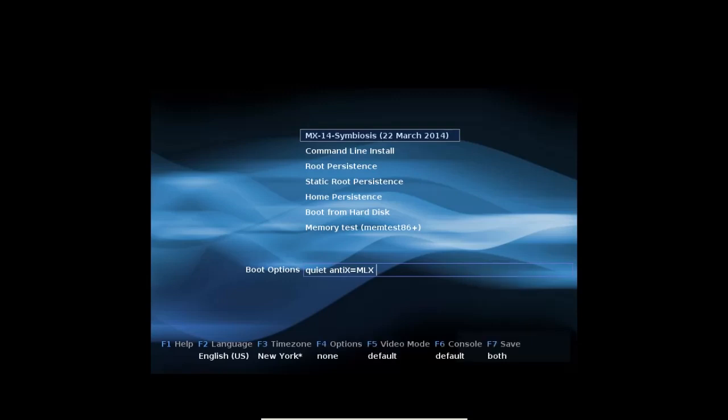The top line in the actual menu itself, the MX-14 Symbiosis, will take you into the regular default live system. The command line install will drop you down to a console and let you install from the command line if you really want to. The command line installer is limited, so if you've never done it before, I highly recommend the GUI installer.